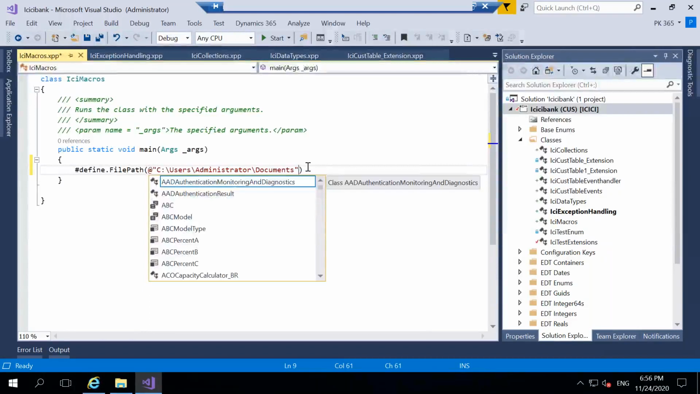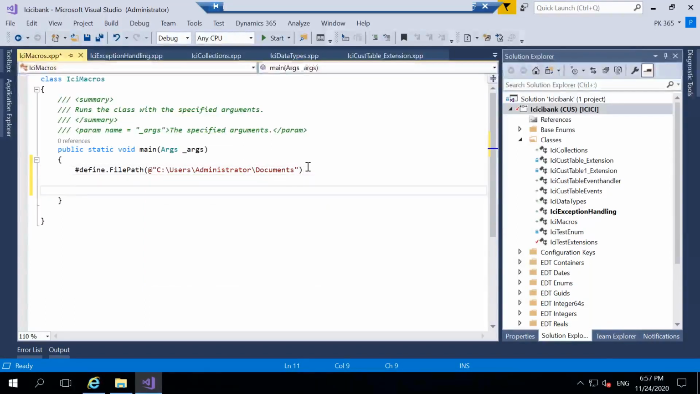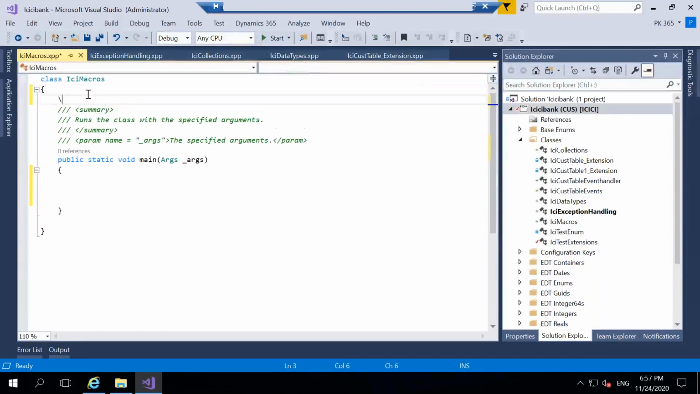Okay, done. This is the file path. And this macro can be used only inside this particular method. The scope of the macro is only this particular method. If I cut the same macro from here and paste it over here, then the scope of the macro is the entire class.